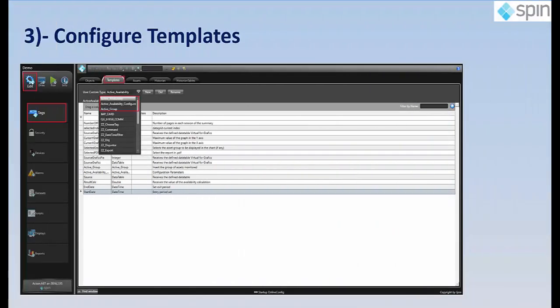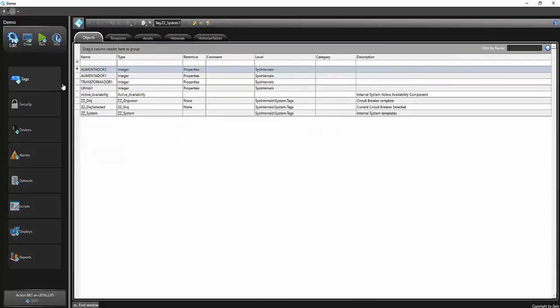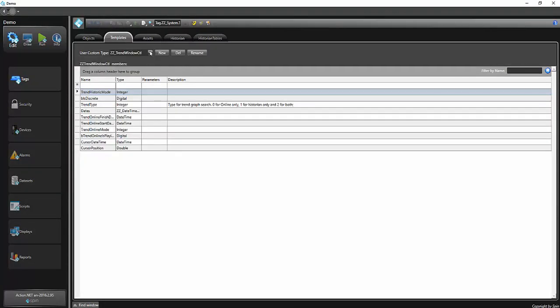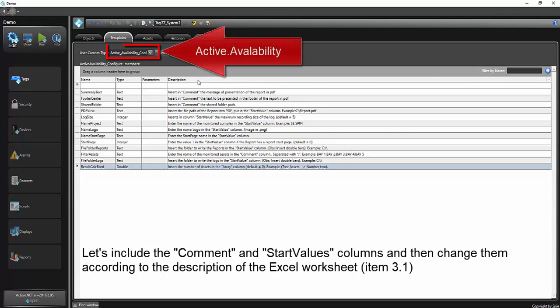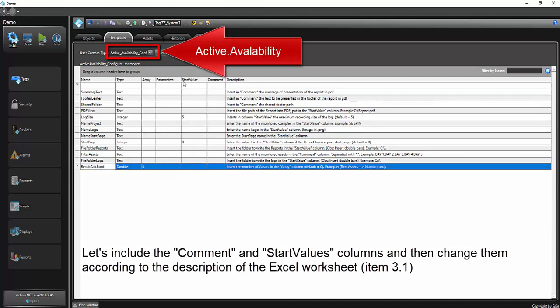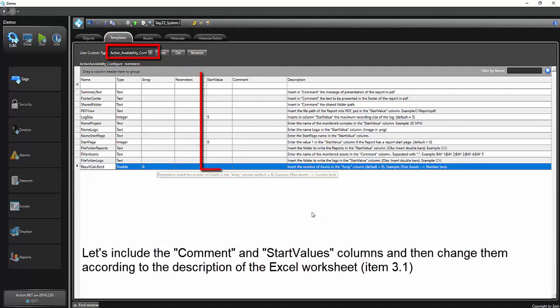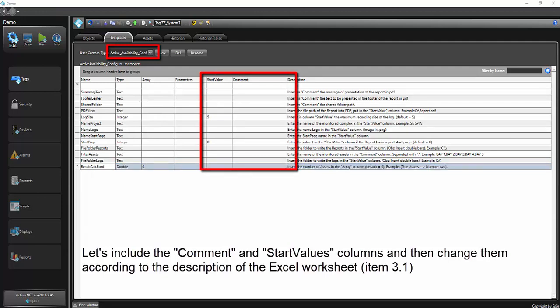Step 3. Configure template tags. The first template, configured, is called Activity Availability. In it, 2 attributes are displayed: start value and comment. These attributes are then changed according to the Excel worksheet available in the kit.